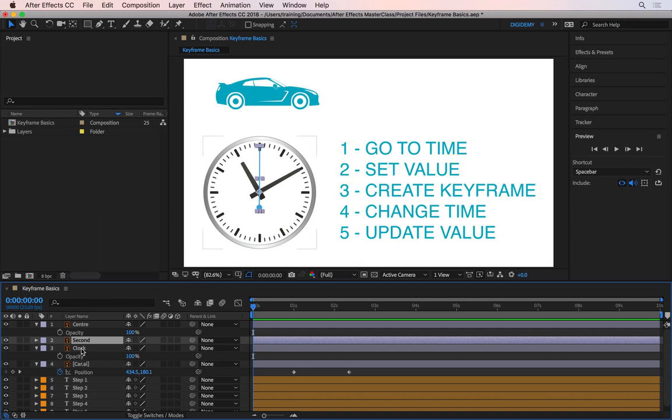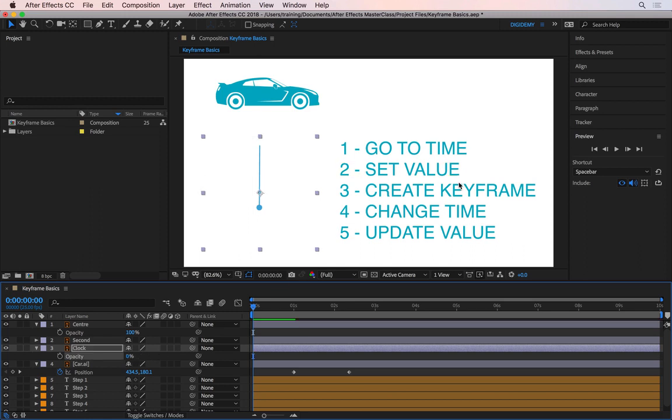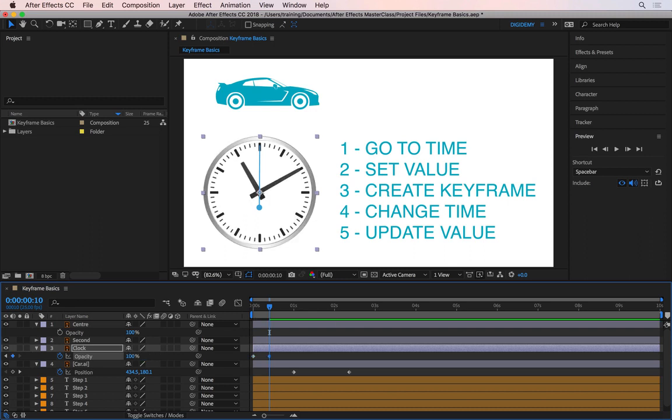The opacity of this clock is going to be 0. So I'm going to go and set this to 0. And then I'll create a keyframe by clicking on the stopwatch. And then I'll change the time. Let's say I want this to happen over 10 frames. So I'm going to press Shift and page down. And then finally, I'll update the value. So I'll just go here and update the opacity value from 0% to 100%. And that should animate now to go from completely transparent to fully opaque over 10 frames.